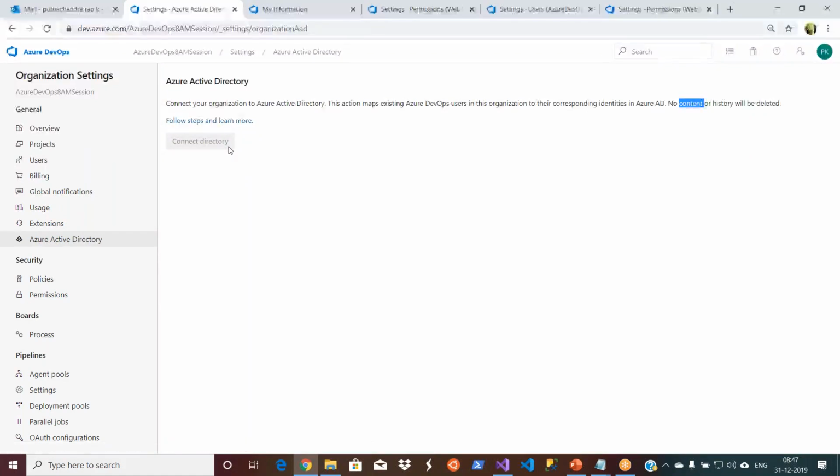First of all, to connect to Active Directory, I have to have the Active Directory instance and give permission. I logged into dev.azure.com with my user ID. That user should have the right access to the Active Directory you create in the Azure Cloud Administrator, and then you will get this option enabled, connect to directory. Okay, but this is how you do it.